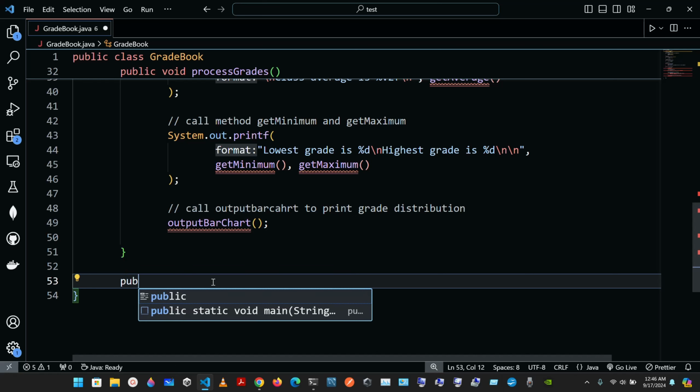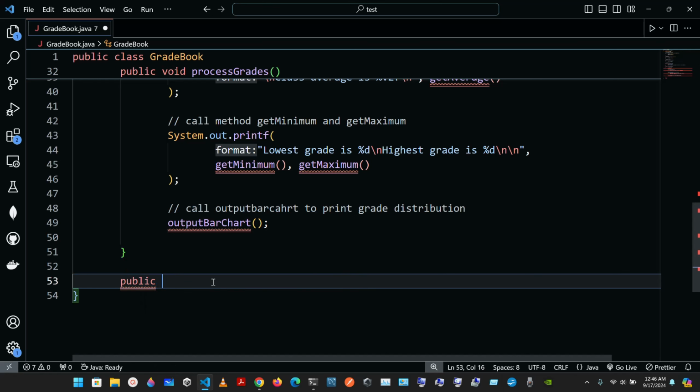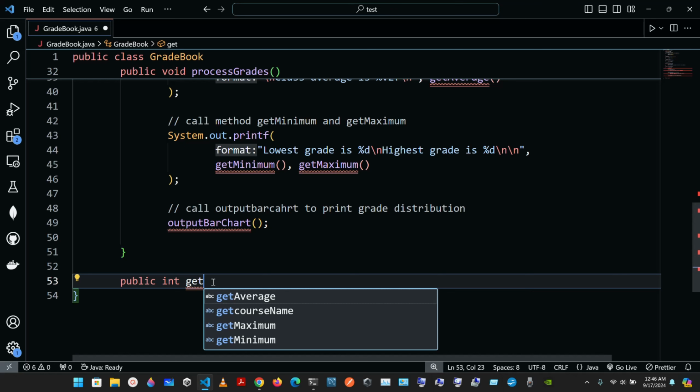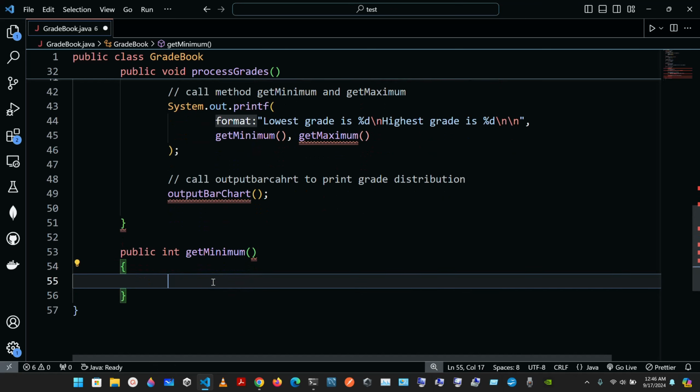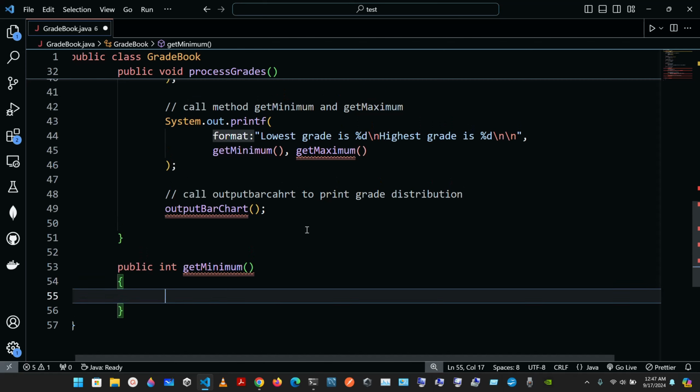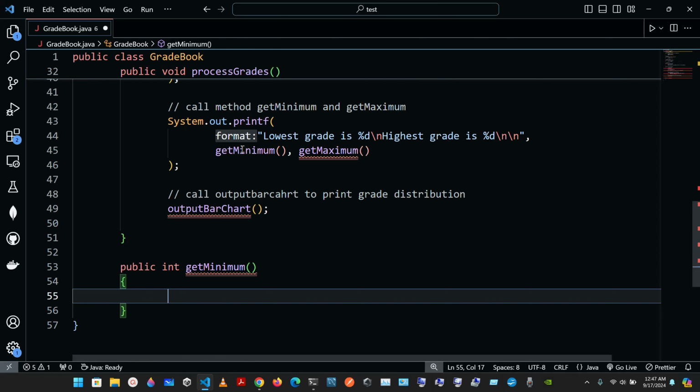So we're going to have the access modifier public. The type is going to be integer, and now we're going to have getMinimum. So getMinimum, like that. And as you can see, this error went away for getMinimum.